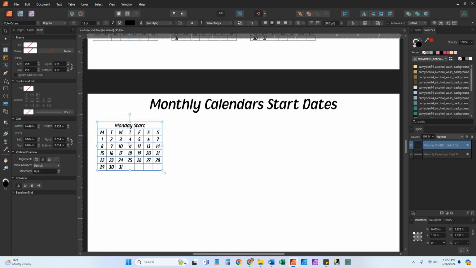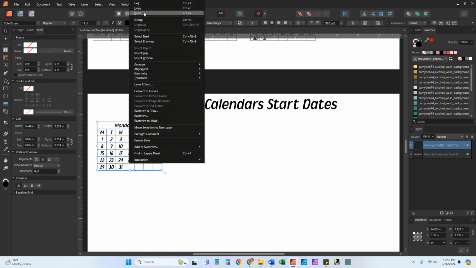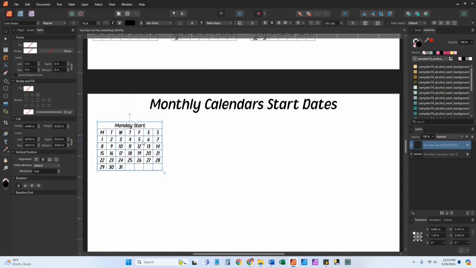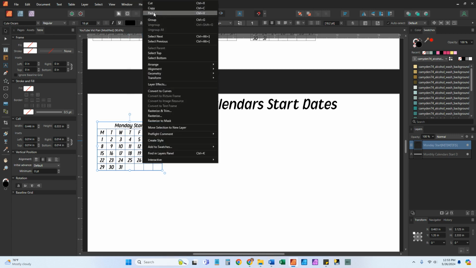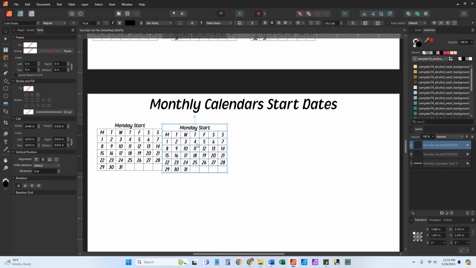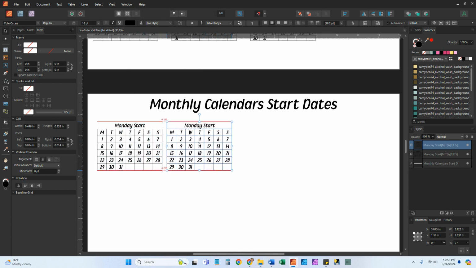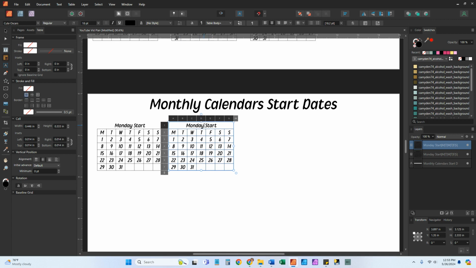So now what I'm going to do is click on this, single click, then right click and copy, right click and paste, and then drag this over. Now make sure you have your red lines at the top and the bottom going straight across, because that way you know they are all the same height at the tops and bottoms, so they're exactly the same size. Now we want to do a Tuesday start. So all we have to do is highlight that and add Tuesday.